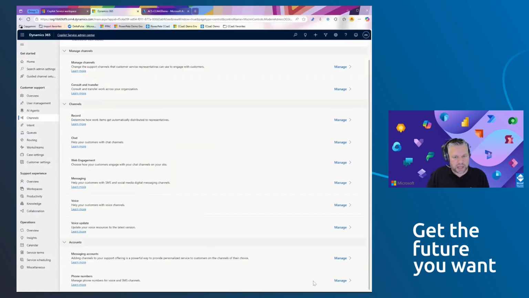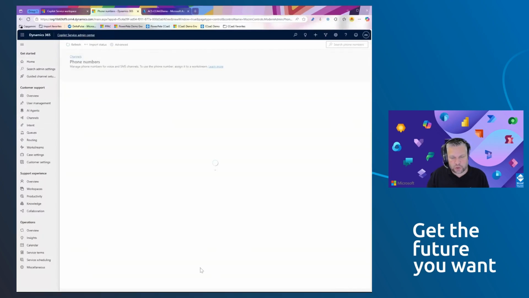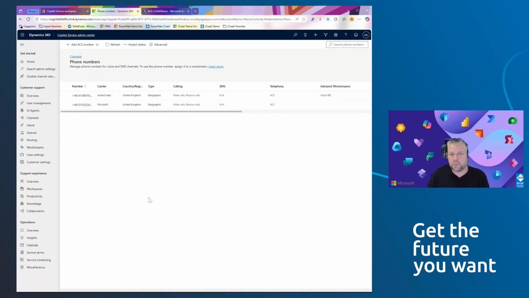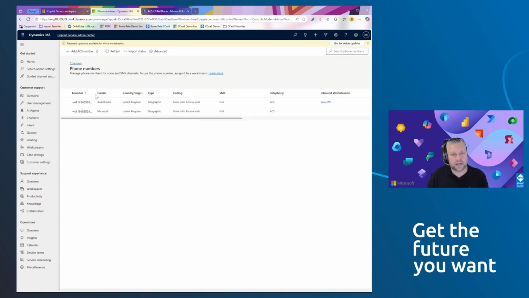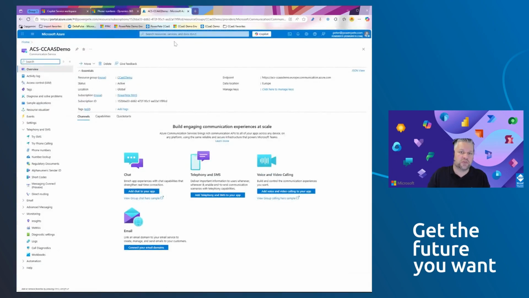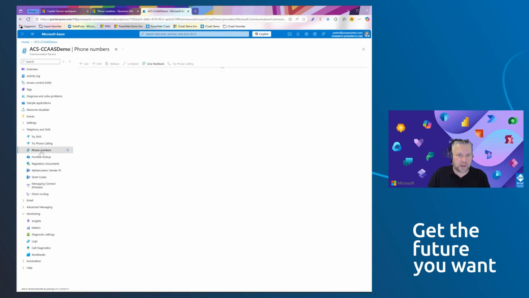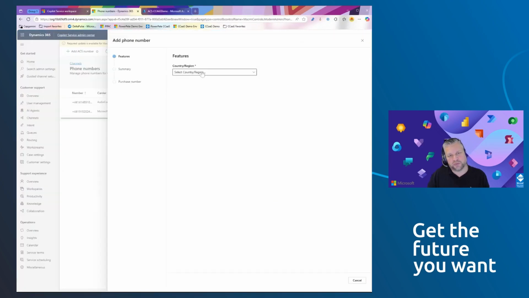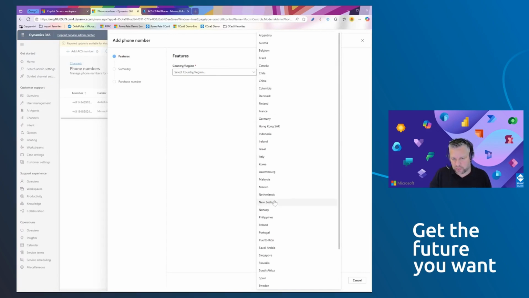Let me go to the customer service admin center, and then we will go to channels and to phone numbers. Obviously we need a phone number to be able to send and receive SMS. So we're going to add an ACS number, and we can also do this through ACS. If you go to the Azure portal, then go to phone numbers, you can buy a phone number through there. It's the same thing. The advantage of doing it through Dynamics is that you don't have to push any sync buttons. It will do all that automatically for you.